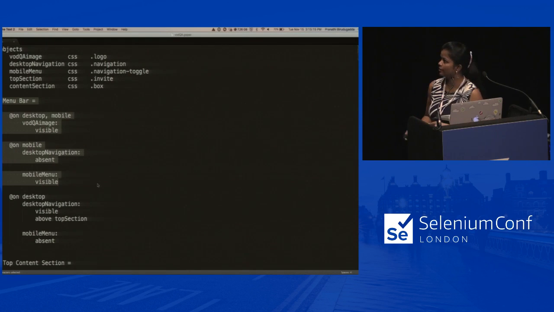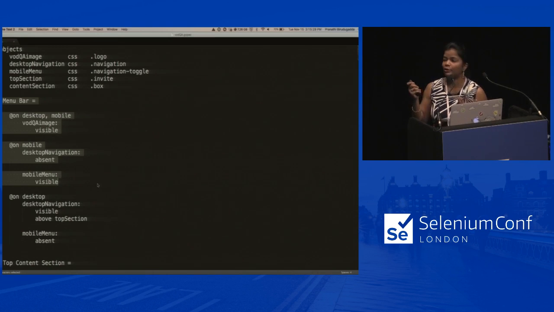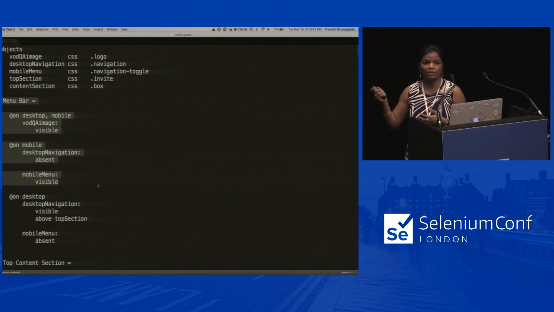Here I said that on both my desktop and mobile, the logo image should be visible. We're declaring it on two types of devices, desktop and mobile. If you have a tablet, you can also say, on my tablet too. And on mobile, the desktop navigation should be absent, and the mobile menu should be visible. When you're on a mobile device, you can no longer see the desktop navigation.